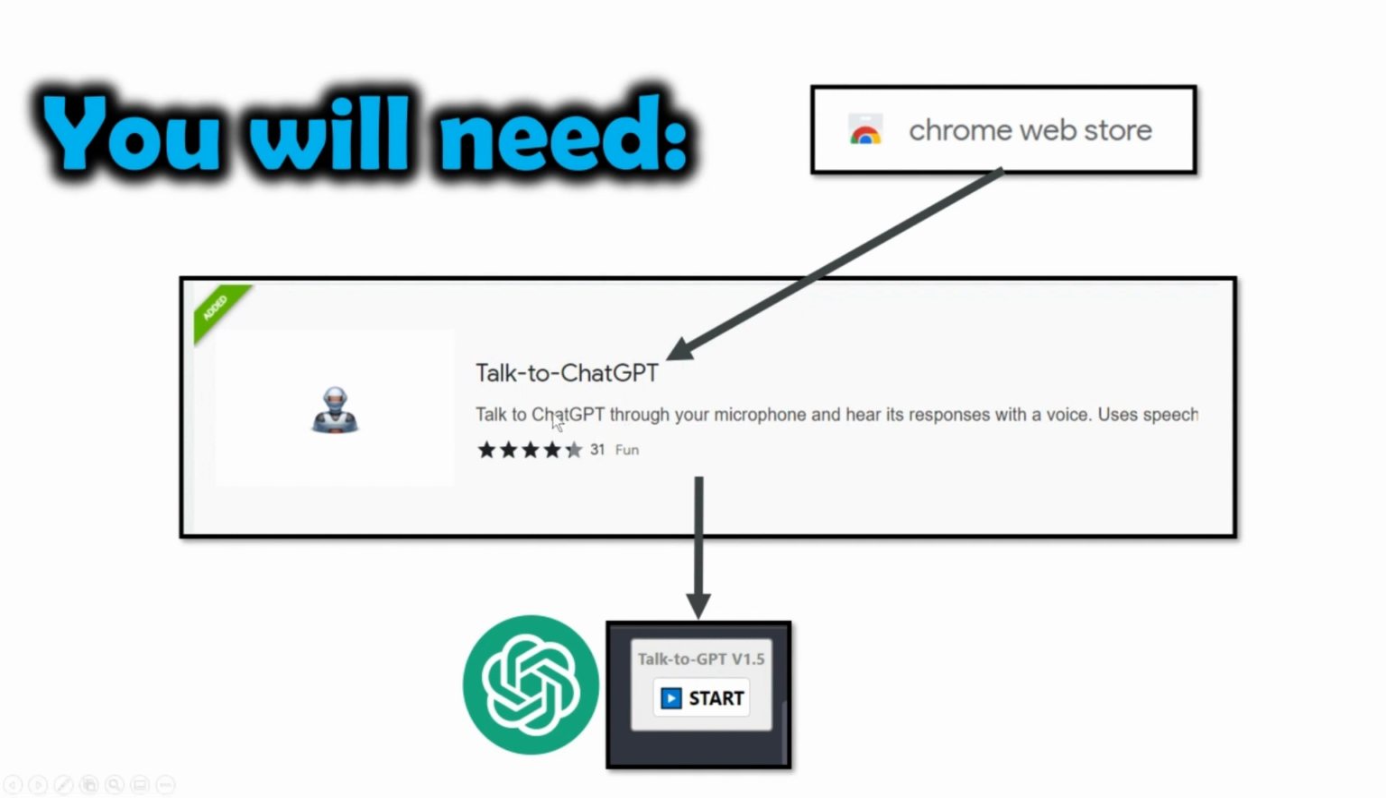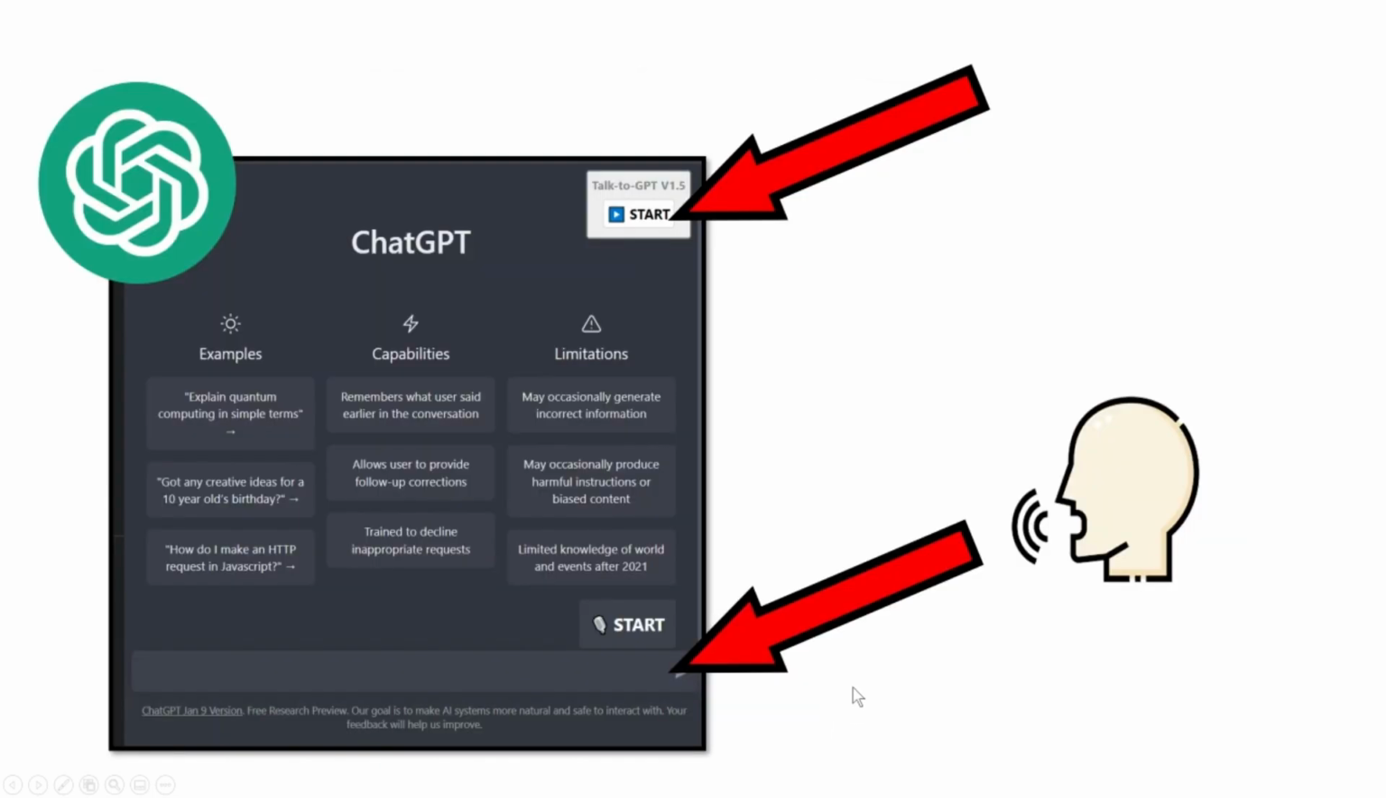After you have downloaded Talk to ChatGPT, you'll have the option to record your voice on the ChatGPT window. I'll show you how this looks when you open ChatGPT. So up here, you simply click the start button, start talking through your microphone, and your text will appear at the bottom here, enabling you to talk to ChatGPT. We'll now jump over to the demo.